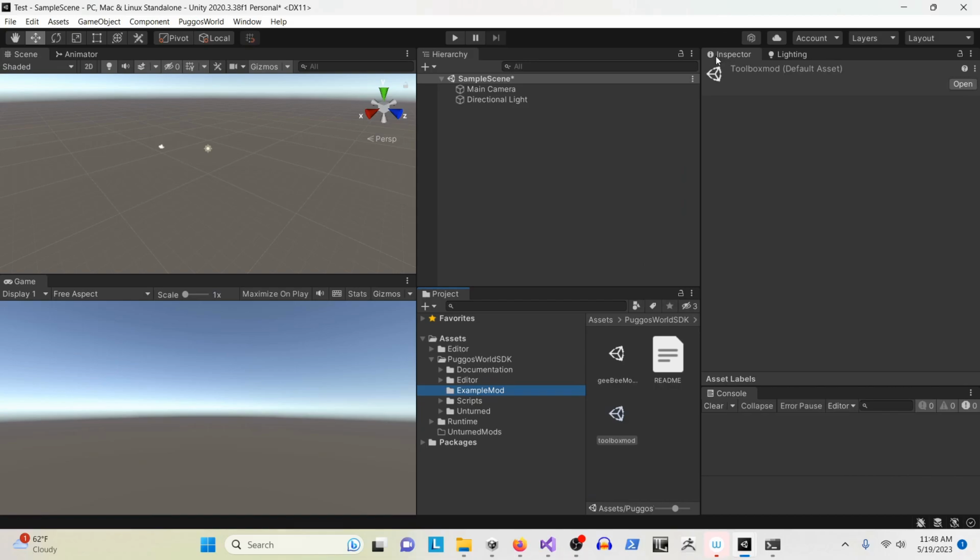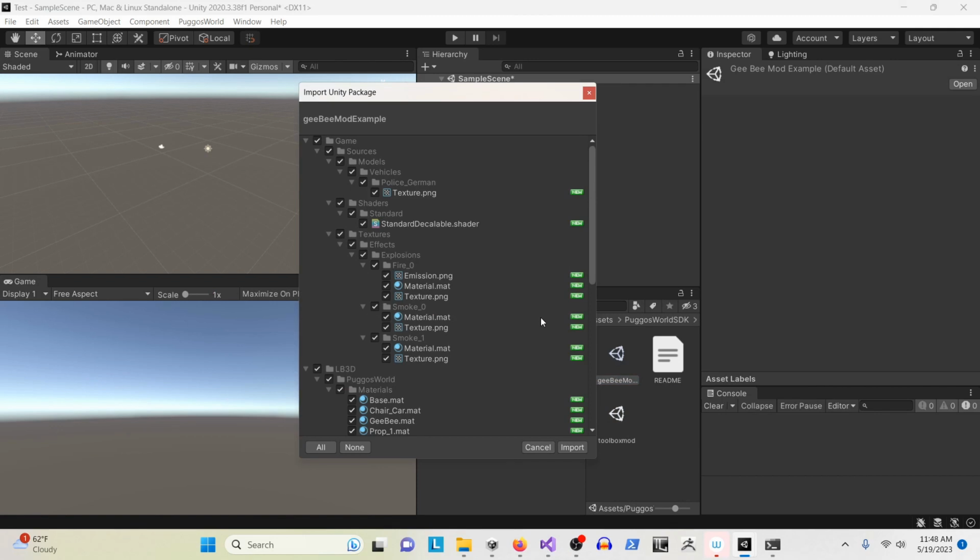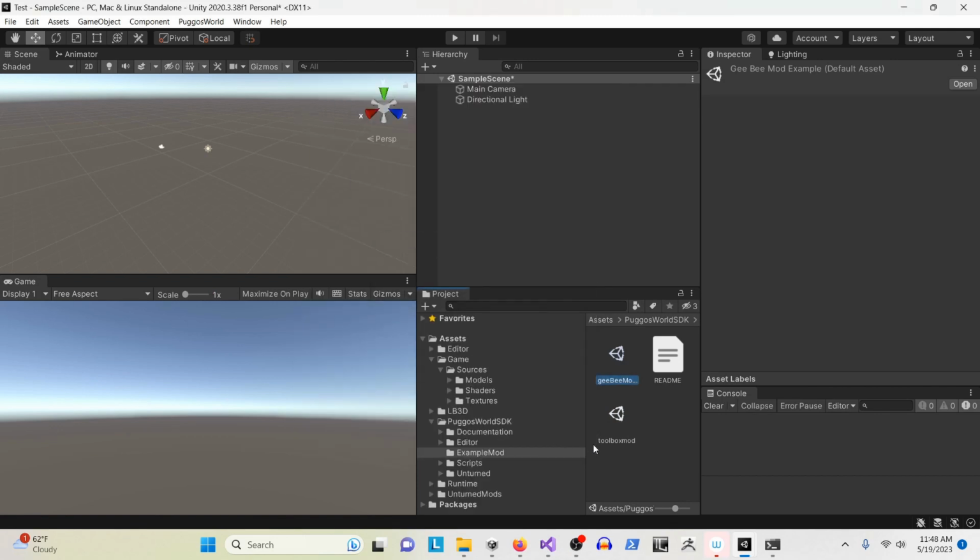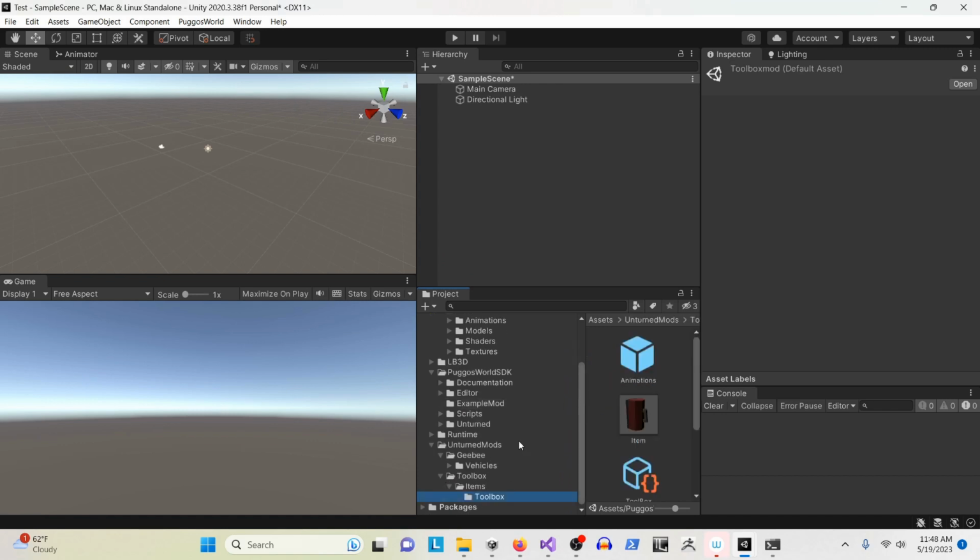And that pretty much covers the basics. In the PuggosWorldSDK folder, Example Mod, you will find 2 more example mods. Simply double-click them and import, and you can see 2 more working examples of mods that should work directly out of the PuggosWorldSDK.